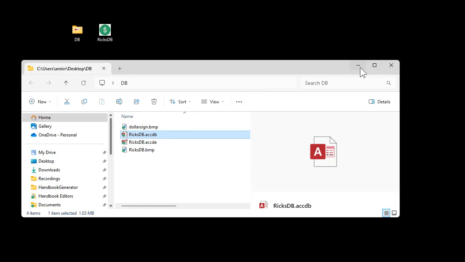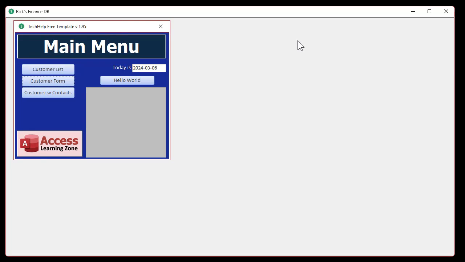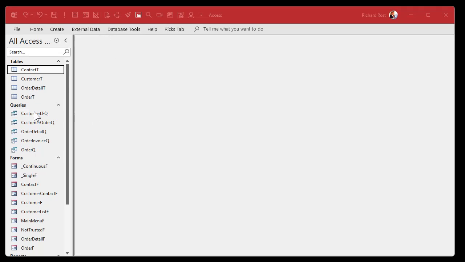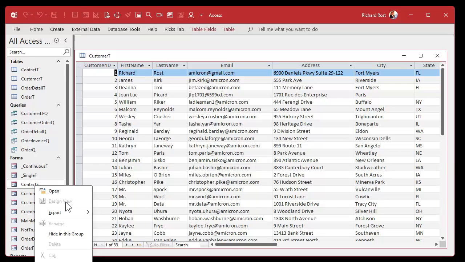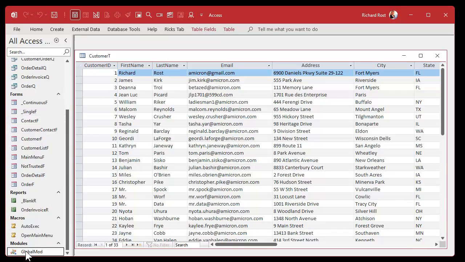Okay, but now if the user, let me close this. If the user does open this up, it's the ACCDE, it's locked down. And even if they do know that shift trick, I'm going to hold down shift and open it up. Okay, I'm in here. Yes, you can still see the tables. But you can't come in here and go to design view. And you can't see the design of any of your code. Right click design, it's just blocked out.